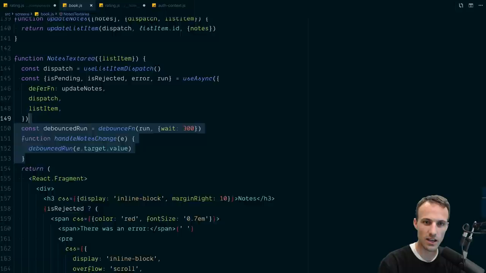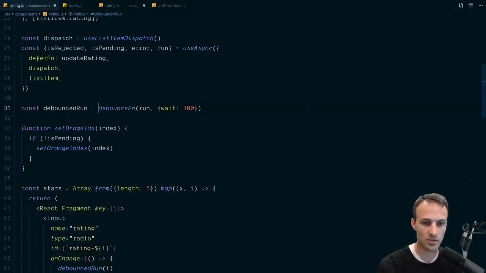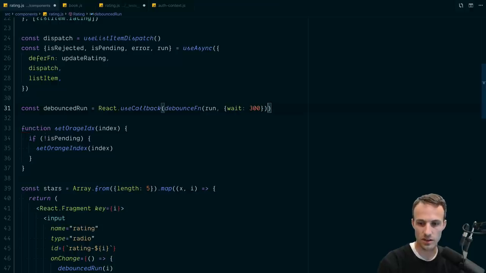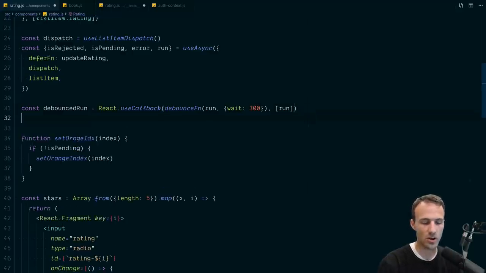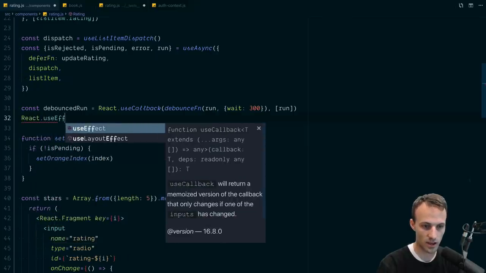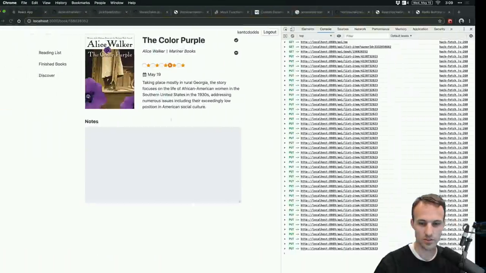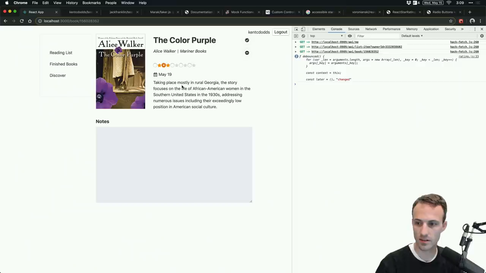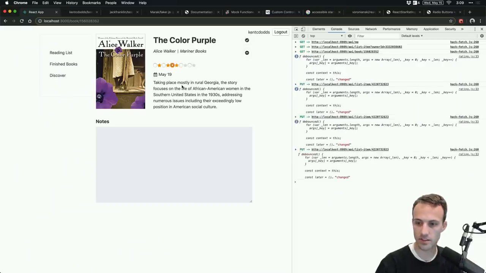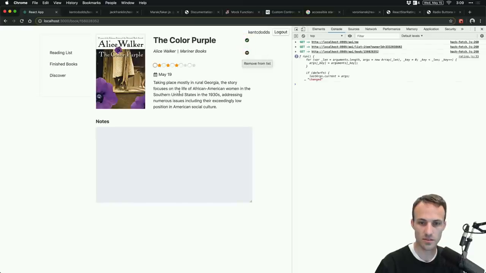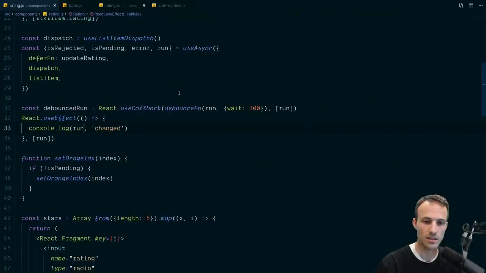You know what, actually I think this same bug is happening on the notes as well. So React use callback, we'll just pass debounce function and we'll pass run. And now I just need to determine whether run ever changes. So let's say React use effect, we'll say debounce run, and we'll console log changed. We'll just see if that changes. Yeah, it's changing every time, probably because run is changing every time.